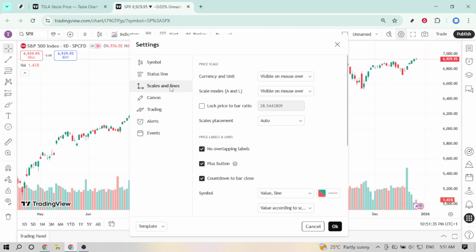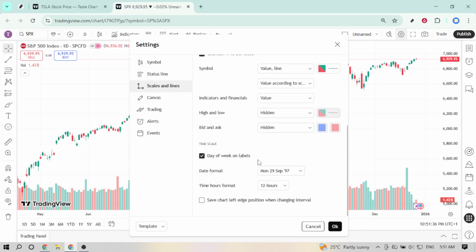Now scroll down within that section. We're heading toward the options that affect the time axis at the bottom of your chart. Keep an eye out for the setting called Time Format or Times Hour Format. When you find the Time Format option, change it to 12 hours. This switches your chart's timestamps to show AM and PM.